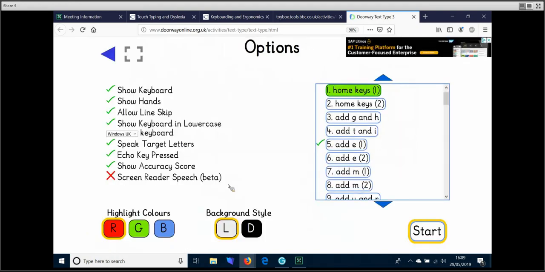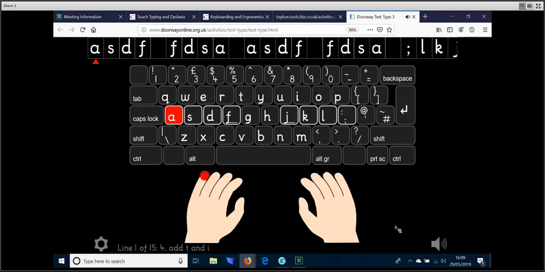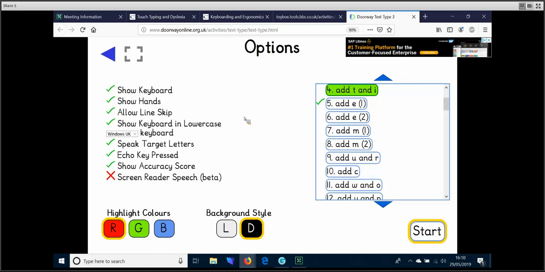I'll just go back and let you see the black. It's using a black background. Let's try a different option. Click on start, and here we go. White text on a black background. S D F space F D S A space, and so on. Clicking on this little cog wheel means I can stop the activity and go back up to the main option, which is a very handy little feature when I'm doing a demonstration like this.